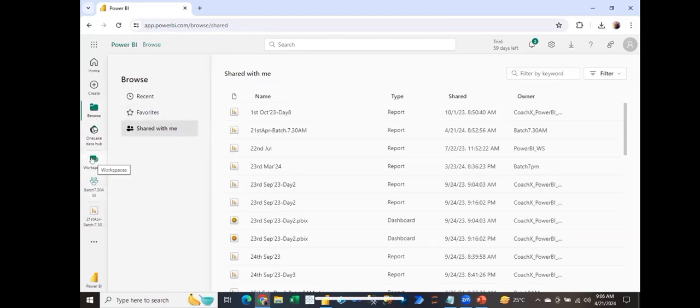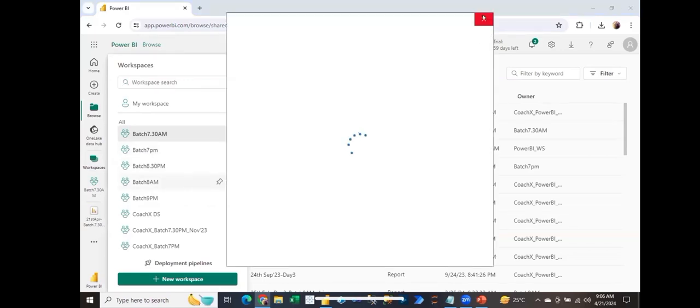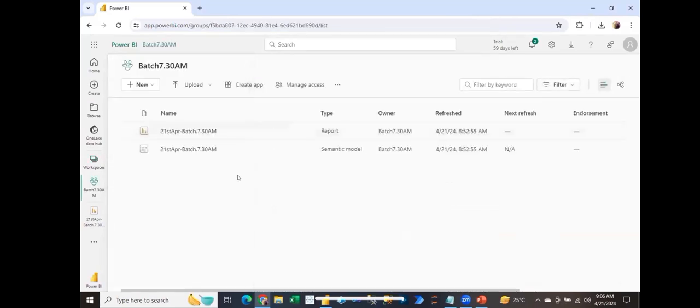Okay. Then this workspace is one of the most important things, because this is what you are going to utilize. And here you can see all the workspaces which you have created in your Power BI service environment. All those workspaces you will be able to see, and whatever workspace you select, like I clicked on this first one, whatever reports or dashboards you have published, you will be able to see it over here. Okay, this one.